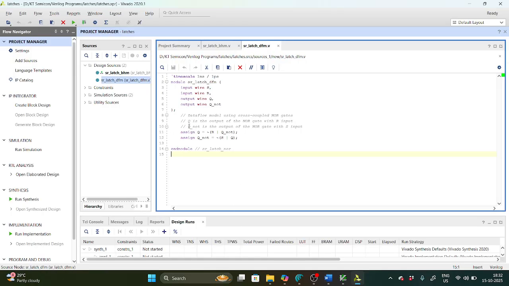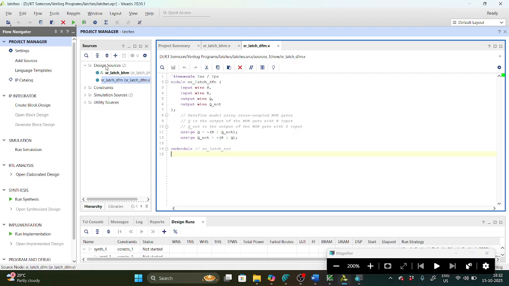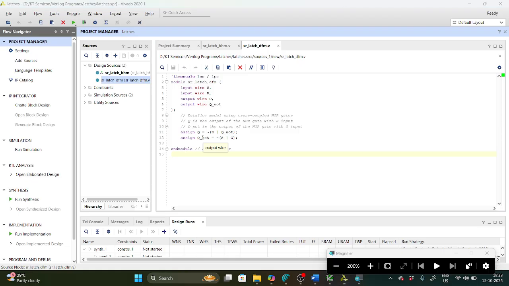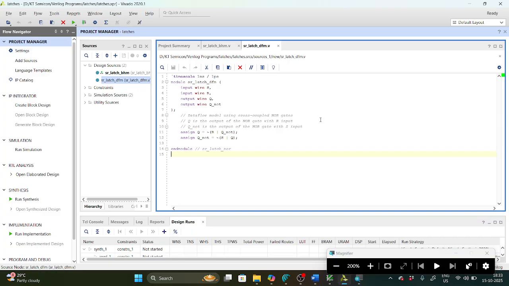See here, I'm zooming it. Module SR latch DFM, where DFM is nothing but data flow modeling. Whatever the inputs are, I'm declaring with the wire data type: input wire S, input wire R, and output wire Q, and output wire Q naught. I'm using a continuous assignment statement, assign Q equal to NOT of, based on my expression only.